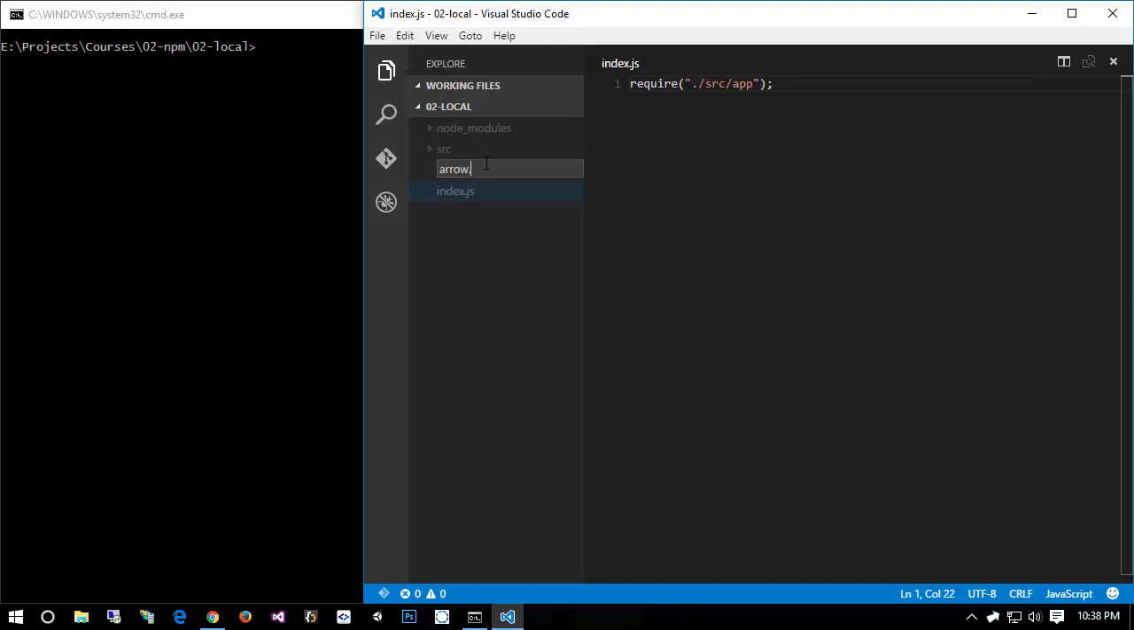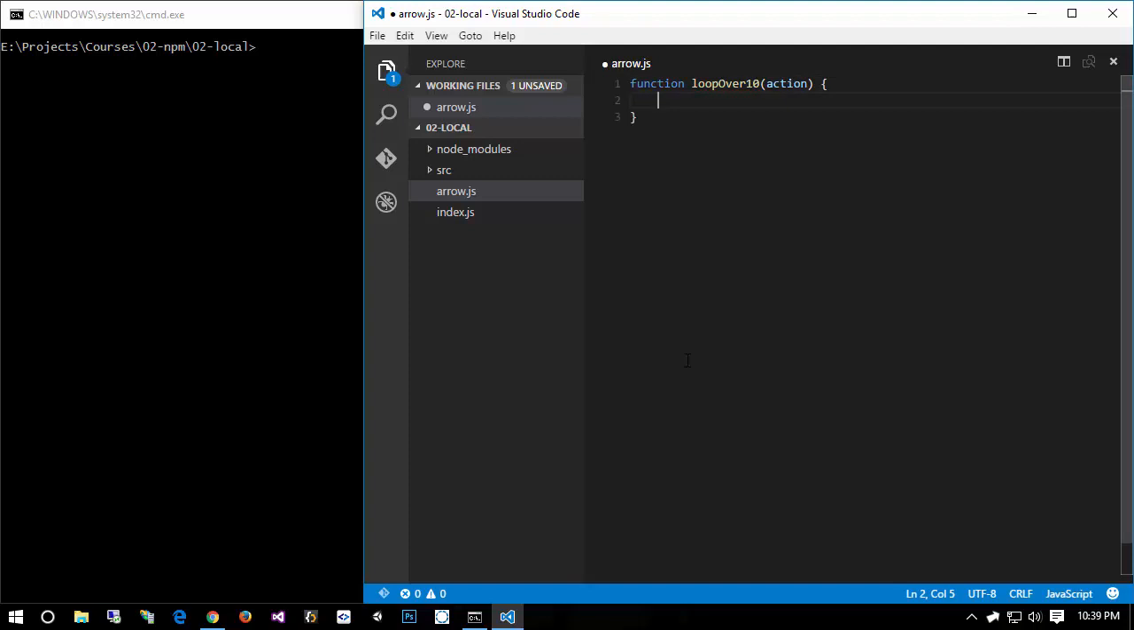I'm going to create a JS file called arrow. And let's talk about the different ways that we can create functions in JavaScript. One way is, obviously, named functions. So function, let's call this function loopOver10, and it takes an action. The loopOver10 function is just going to say for var i equals 0, i smaller than 10, i++, and for each iteration, we're just going to invoke action. So this is one way that we can declare a function in JavaScript.